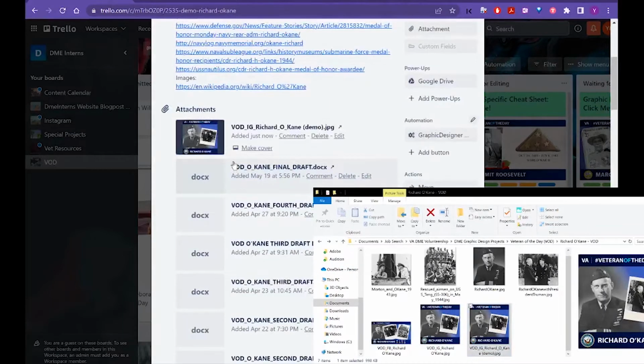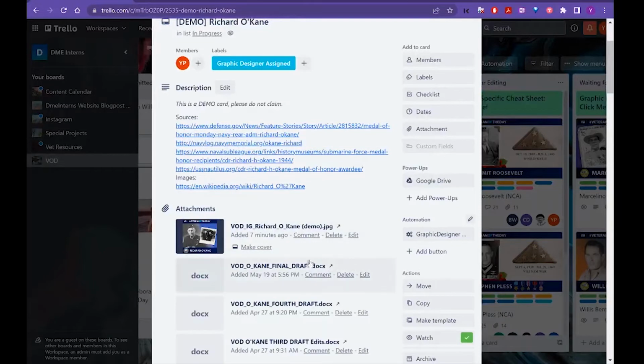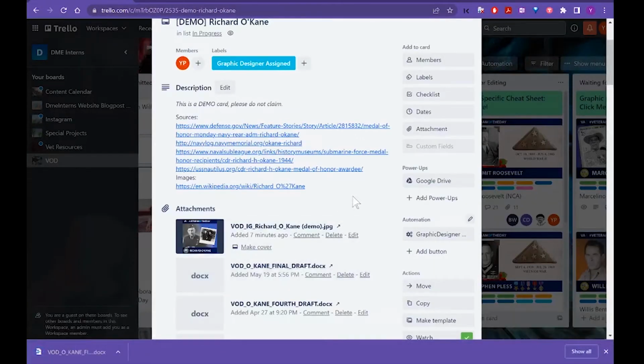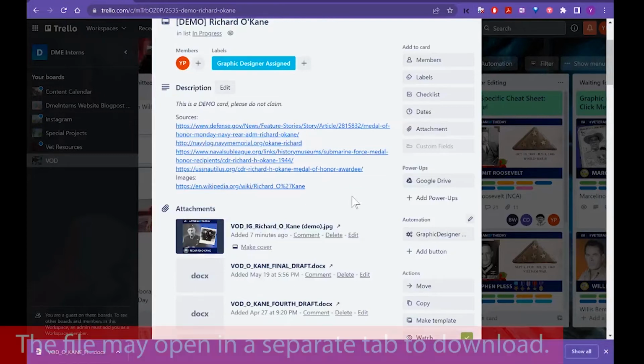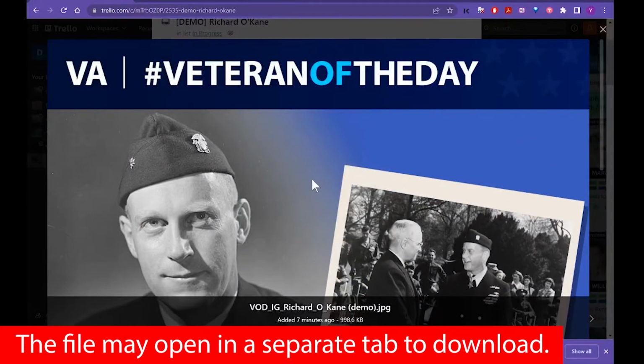To download files, click on the attachment you want to download. For some files, such as Word documents, they will instantly save to your browser's designated download folder. Other files, such as image files, will show you a preview of the image where you can right-click and save.